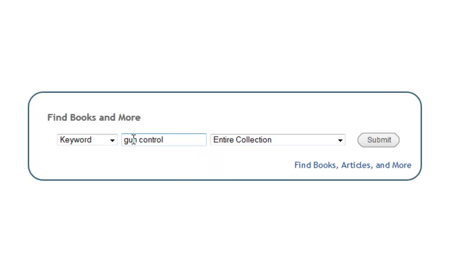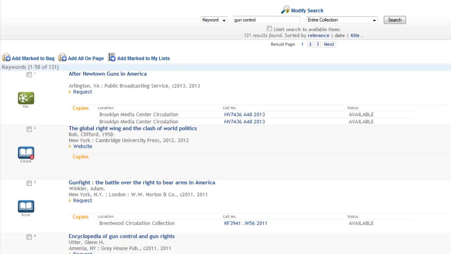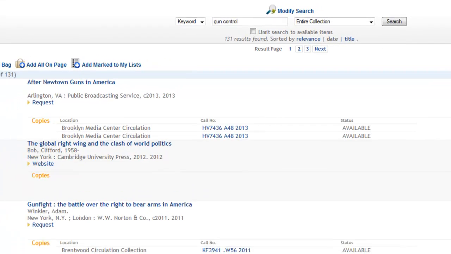Always helps to spell correctly. And we're going to do a general keyword search, which will search for this phrase within the entire collection amongst all the campuses, amongst all the types of resources, whether it's a DVD, an ebook, a print book. Once I click submit, I will see this search screen.